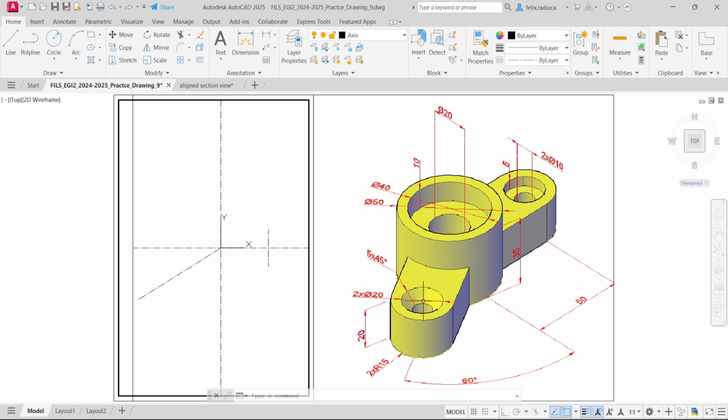The other cylinder is also at 50 from the vertical here, actually from here towards the angled line. We have a 50 millimeter axis distance from the origin towards the axis. So we can rotate this one. Rotate, enter, click, and the base point will be the intersection here, and the angle will be 210.